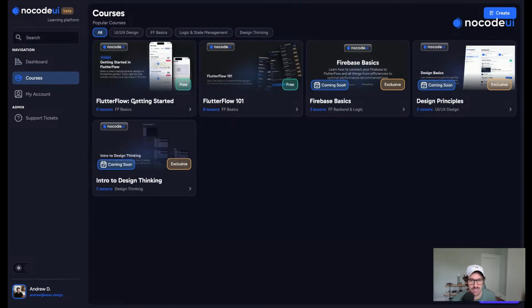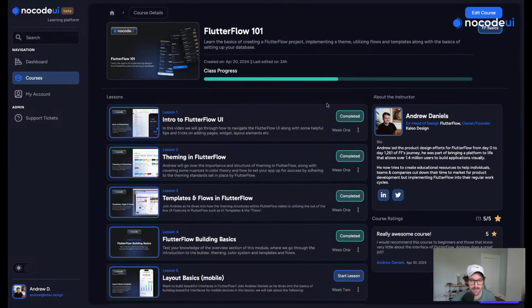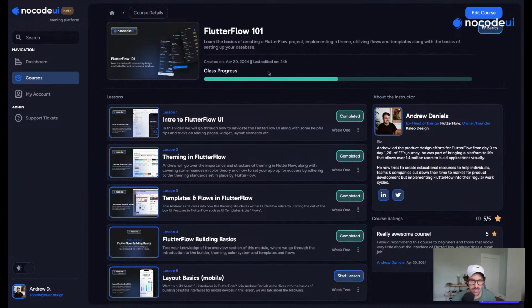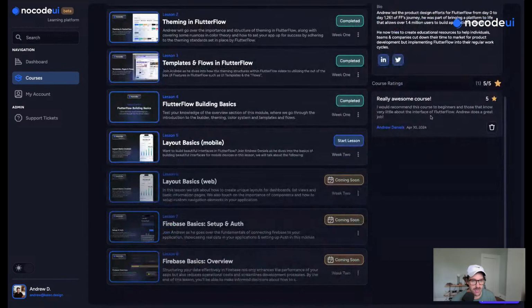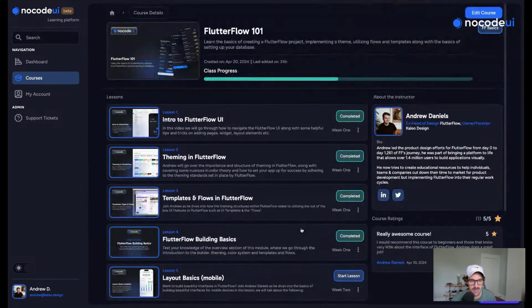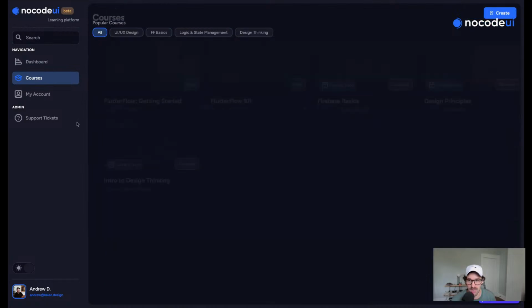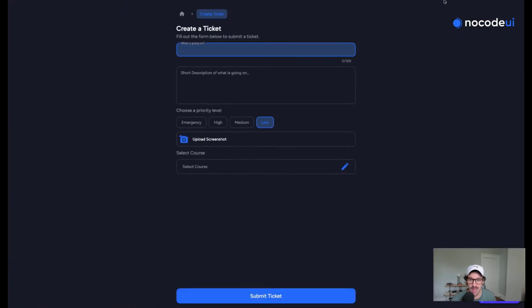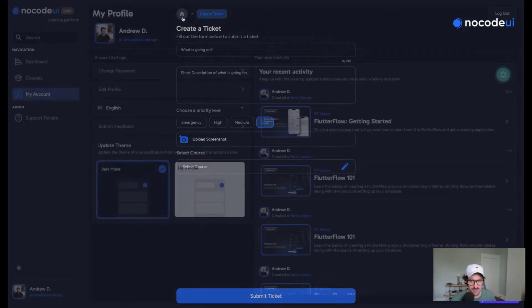I'm trying to get this Getting Started and FlutterFlow 101 to a point that makes sense, that they're basically complete. So you're able to walk through these courses and track your progress. You can rate the course at the end. I'm able to edit the course and everything. You can also submit feedback to me. So I just utilized FlutterFlow's flow for support tickets, which was fun.